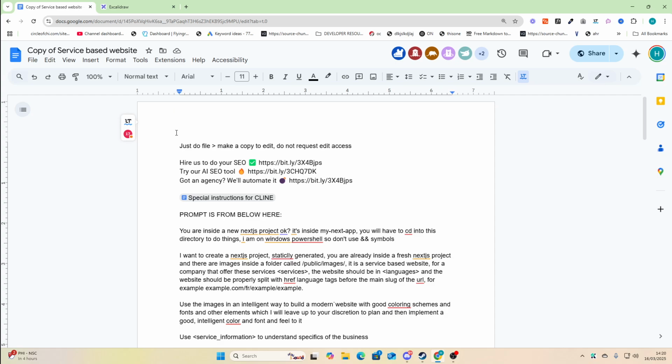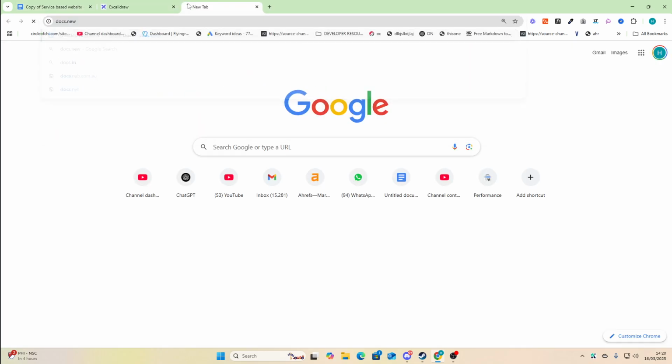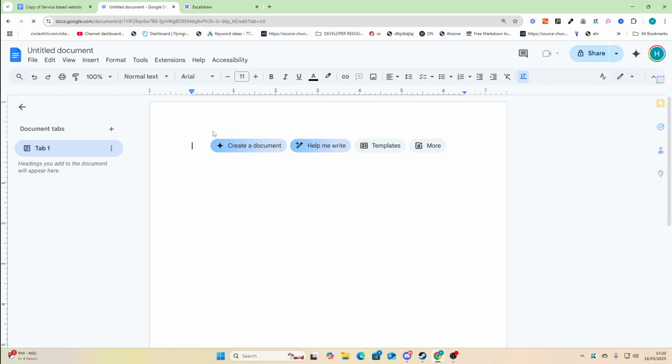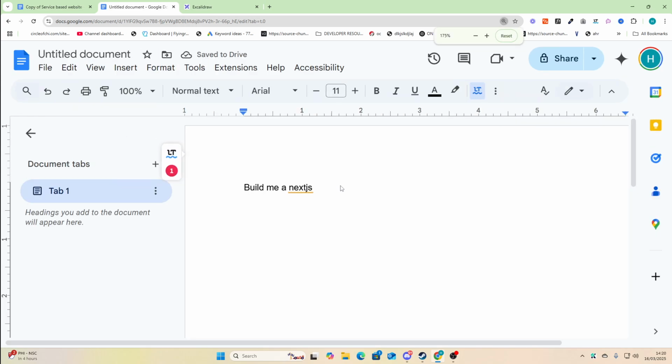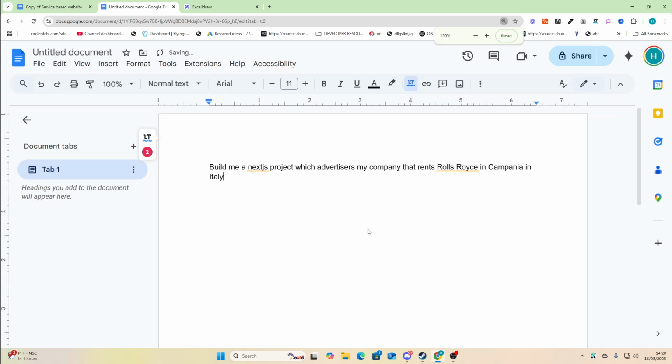If I were to chaos code or vibe code this prompt instead, it would just say, build me a Next.js project. I would say it's still good to give it a tech stack, in my opinion. Build me a Next.js project which advertises my company that rents Rolls Royce in Campania in Italy. That's it, right? So this is a chaos coding prompt or a vibe coding prompt.